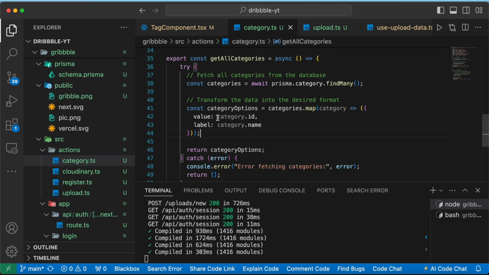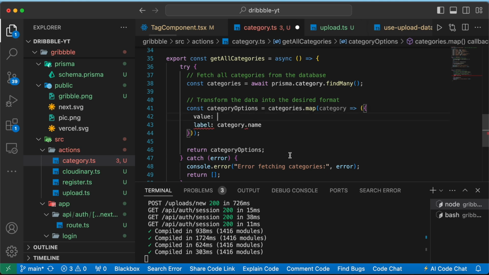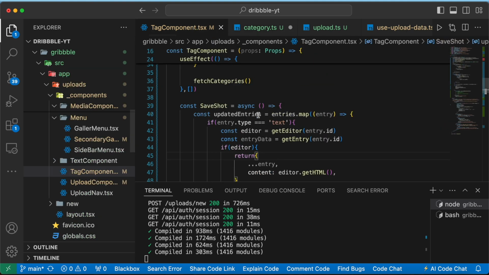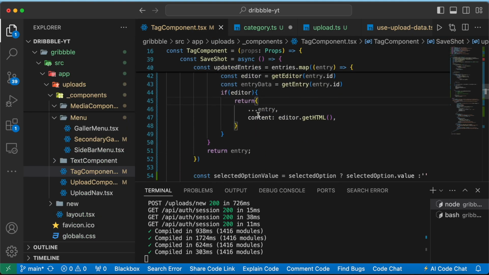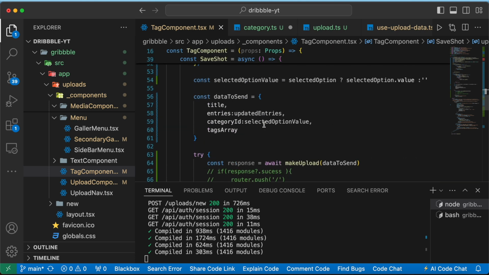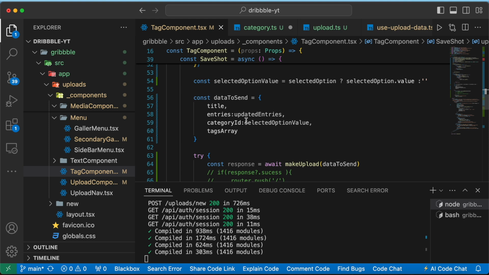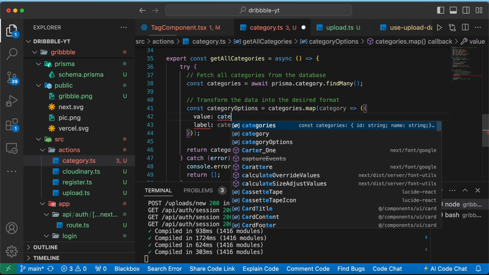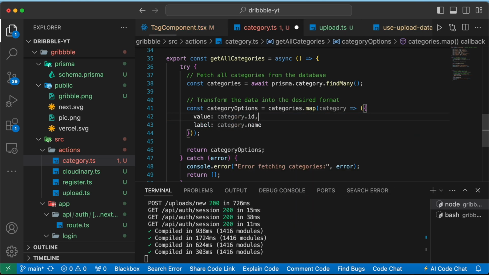So the problem was coming from here. Earlier it was categories.name for the value, and here we are using that value. Okay, as you can see here, we are using the value, and the value is actually name. The name is not id, so because of that we are getting that error. So now we can remove this, and we can write category.id instead of name, and that should solve the problem.